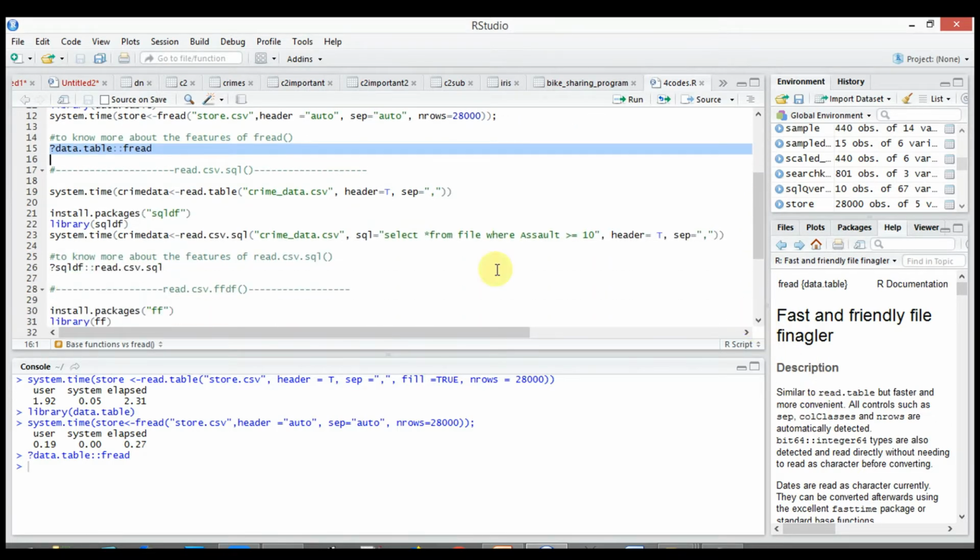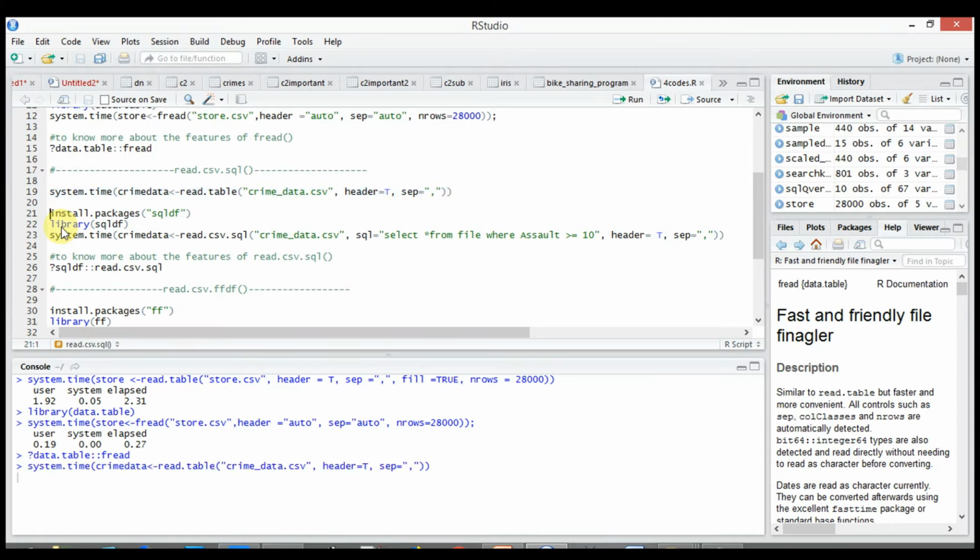Read.csv.sql is again another function that uses SQL query as a filter to extract the required data from the pool of millions of rows and columns. It is again a wrapper function of read.csv to segregate the data to handle large files. We will repeat the same technique also for this.